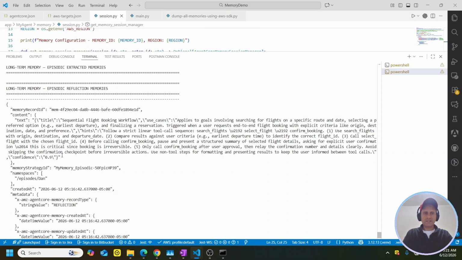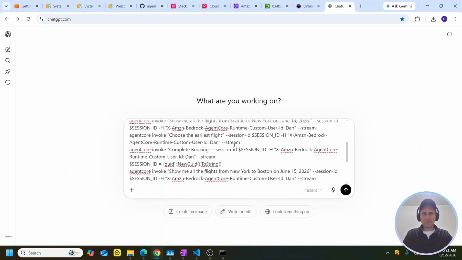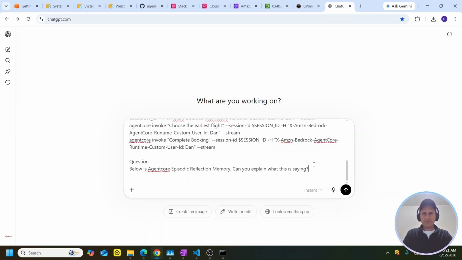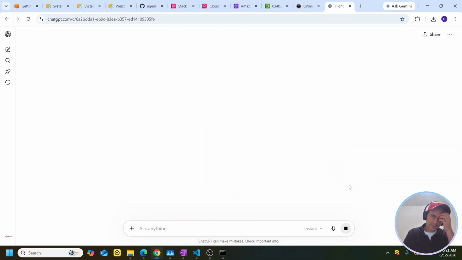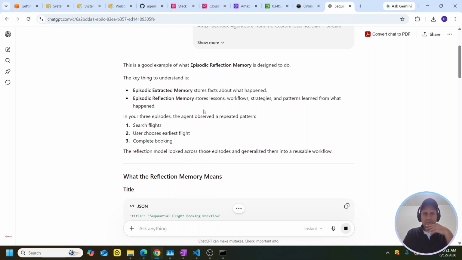0.9. But the other thing is, I really want to ask ChatGPT to properly give me insight. So what I did was I put in all the prompts that I executed, and I'm going to ask it below the reflection memory, can you explain what this is saying? Let's see what it says over here. This is what reflection is designed to do.